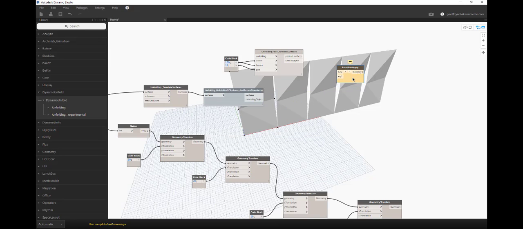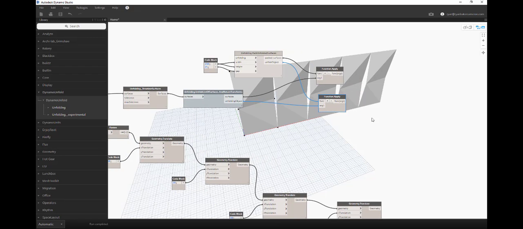Function apply. I need that guy. I need that guy. Let's see here. Let me think here. That goes into that argument. This goes into this one. That's right. And then I need you to go there. Excellent.